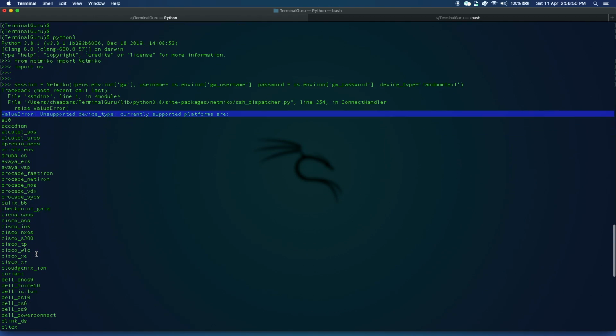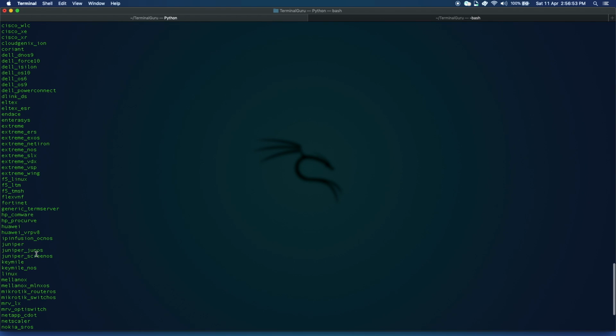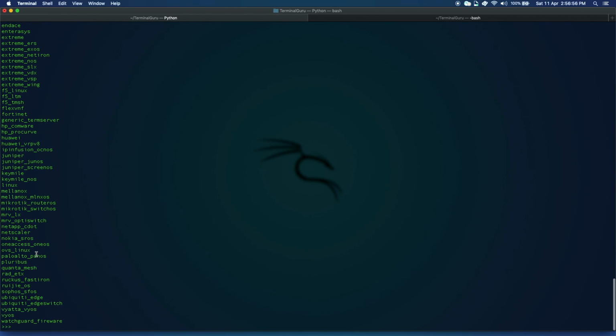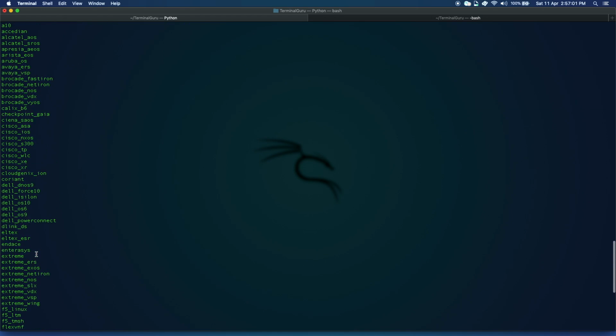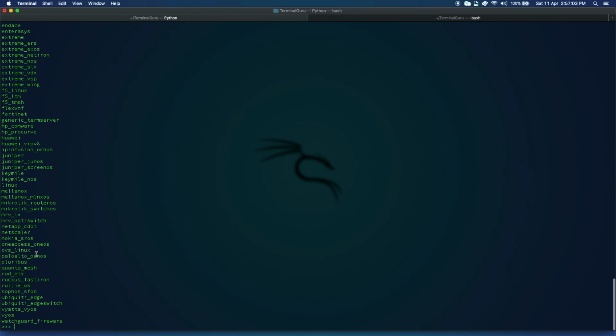So it took me some time to figure out how to get it working because they've not tested it on AudioCodes Gateway. Obviously, they cannot test it on every single networking device out there. So now moving on, what do I choose? I've already researched quite a bit, and I think I am using keymile, if I'm not wrong. Let me just cross-check. Yeah, keymile SSH. So let me use that device type.